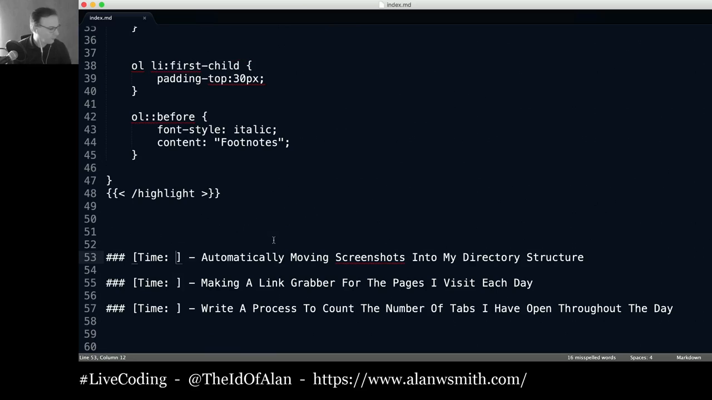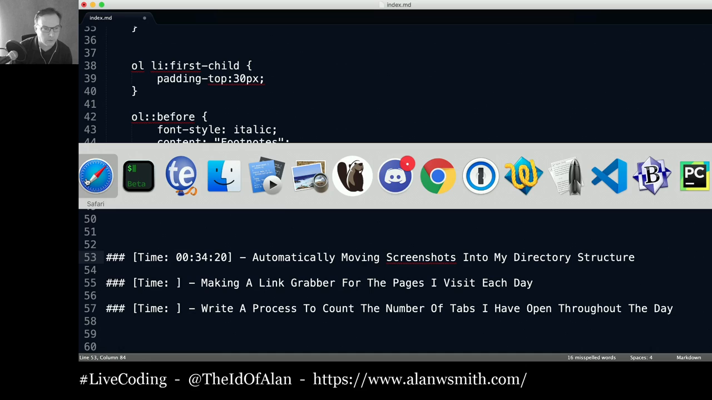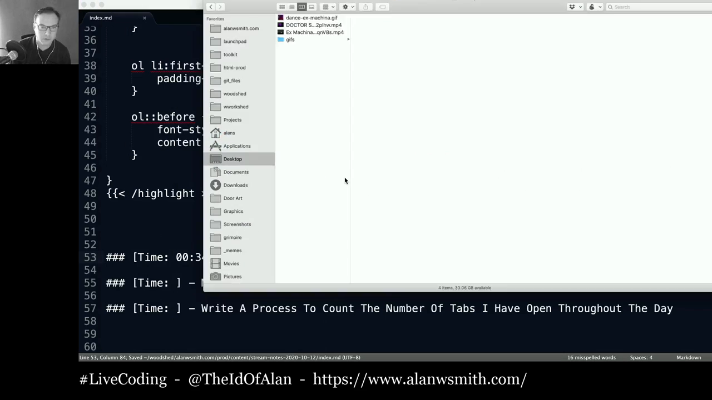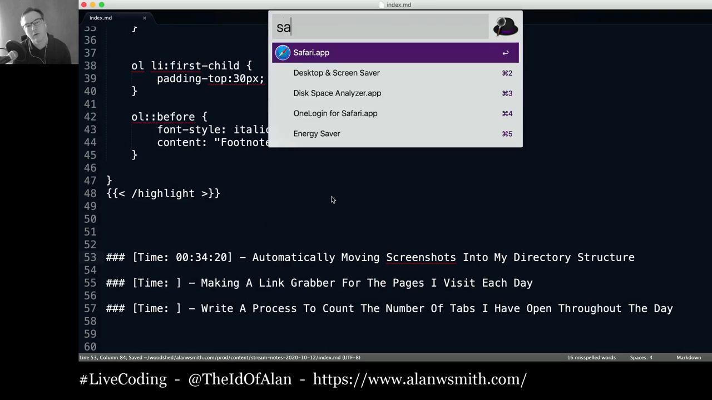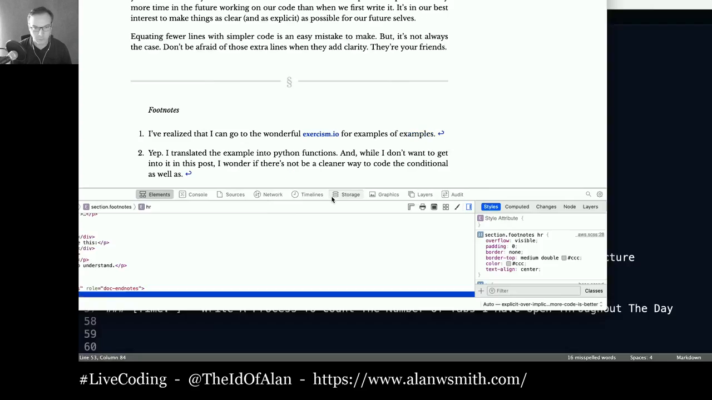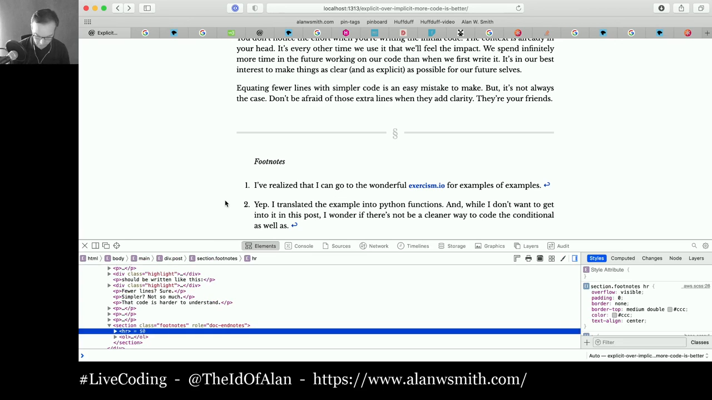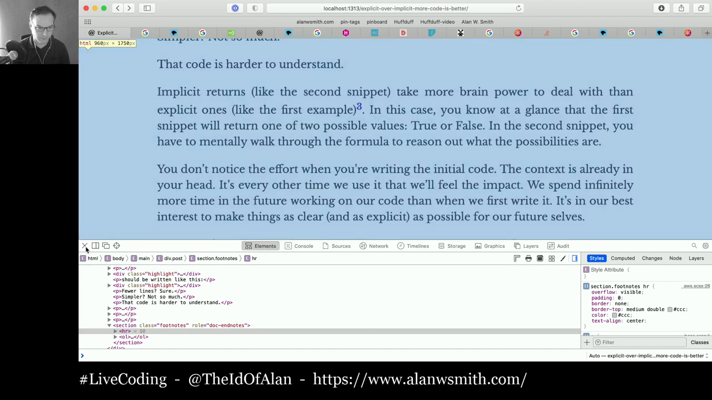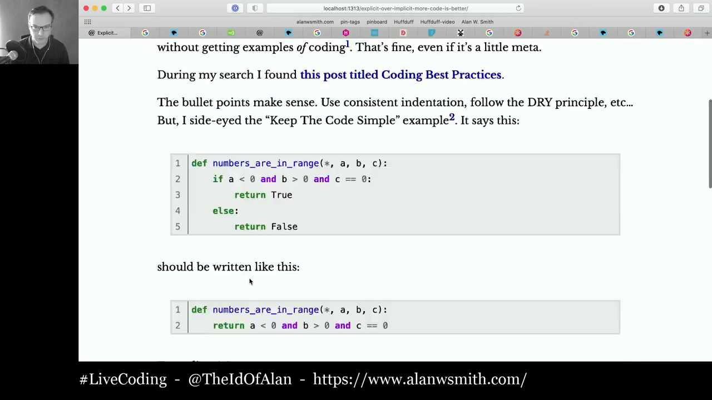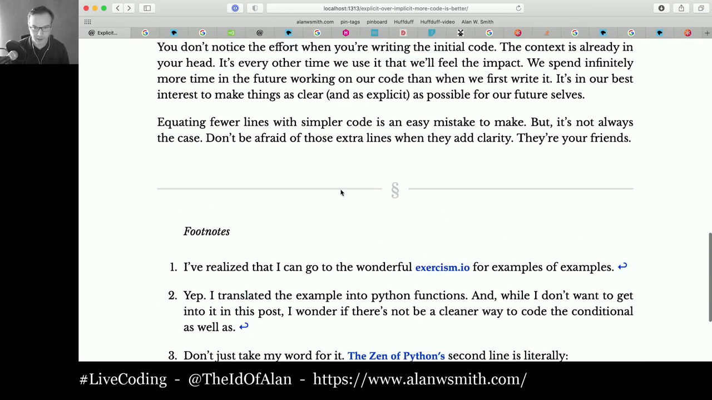Automatically moving screenshots into my directory structure, which is gonna be at 34 minutes and 20 seconds. Where we automatically move screenshots into my directory structure. Okay, so what we have here is, I guess I can move that back down there and we can move it back up to the size that looks good on the screen. Oops, maybe not. There we go. Yeah, it's giant. Oh, it looks so good. Look at that, it's beautiful.